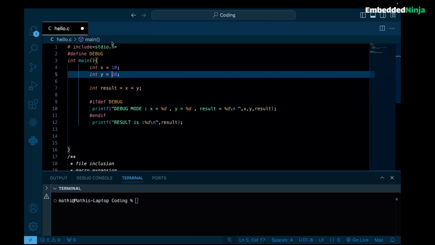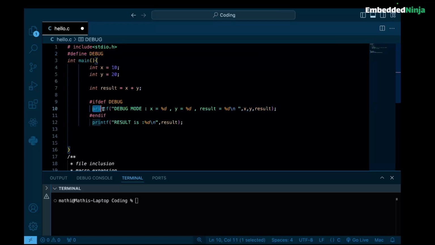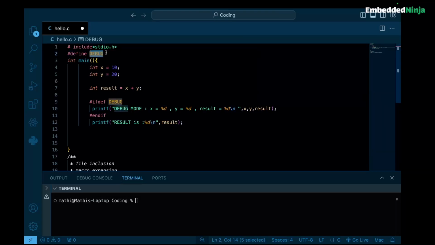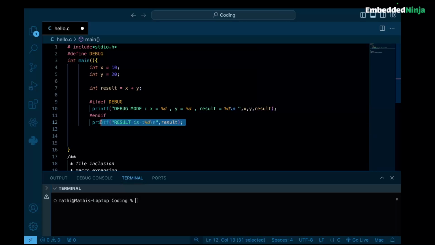So currently debug is mentioned in the definition. So the preprocessor will include the debug related code inside the #ifdef debug and the #endif block. So #ifdef and #endif, this is called a conditional compilation block. If debug is defined, it prints the debug information. And if debug is not defined, it will not print the debug information. It will only print the result. So let's see if this is working correctly or not.